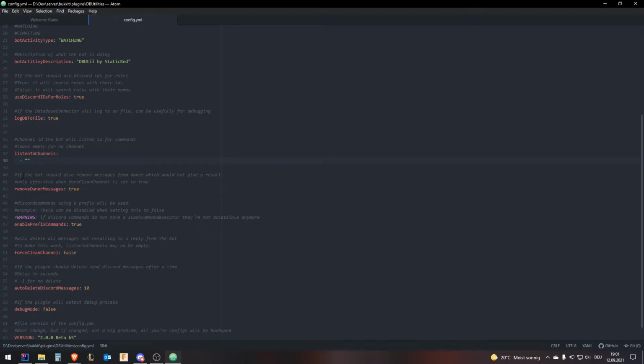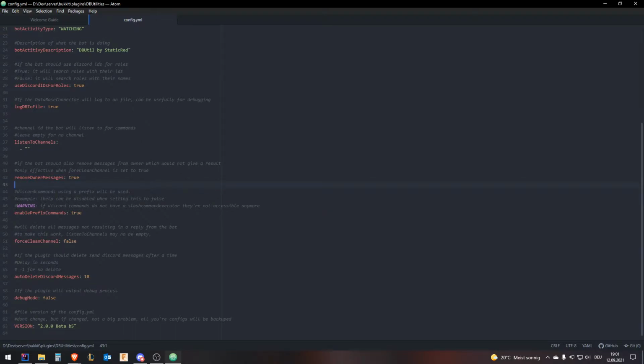Then you can see if the bot should also remove messages from the owner, which would not give a result. Only effective when force clean channel is set to true. This is an option down here below. This means just if the owner of the Discord, if the bot should still remove messages from you if they are not bot related. So to this bot here.